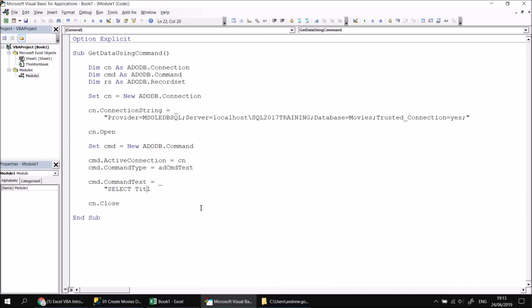I'll pick a few columns. Let's start with the title column, followed by a comma, and then the release date, followed by another comma, then the runtime minutes, and another comma. I'll also have Oscar wins just for now, and I think we'll leave it at that just for the time being. I will then type in a space and then close the set of double quotes, and then I'll concatenate the next part on a separate line.